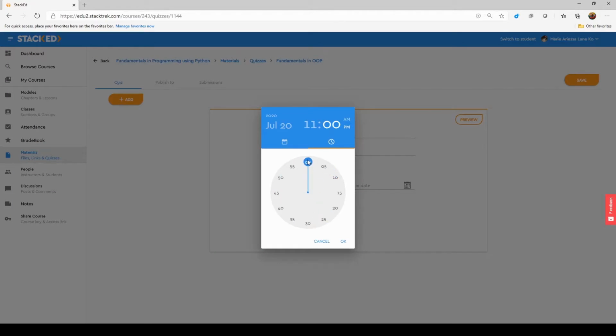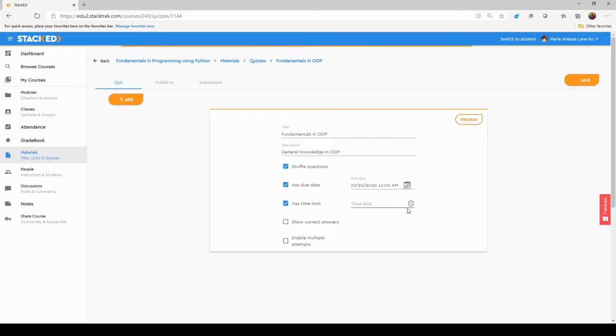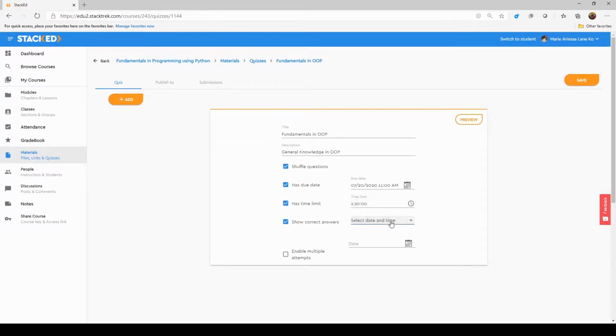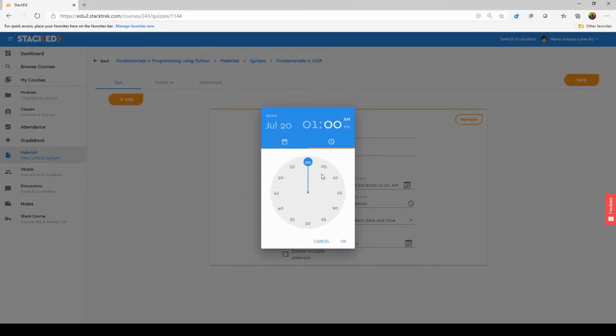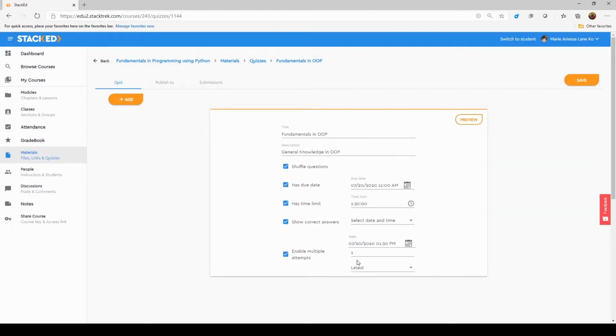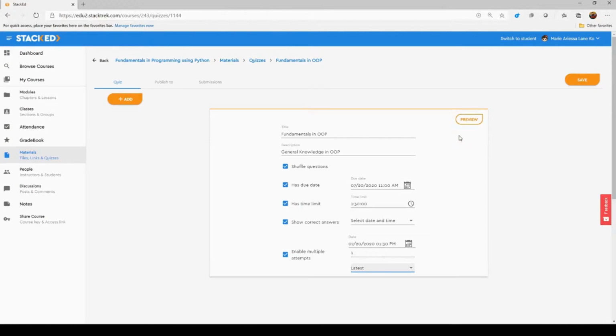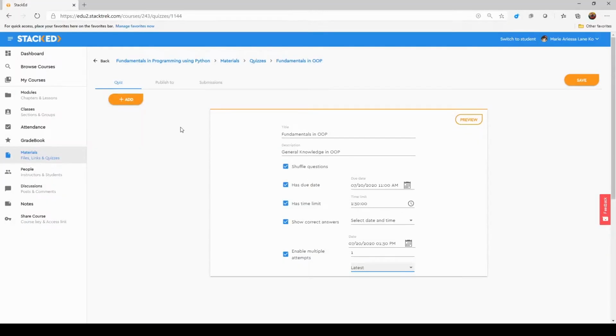You may also set a time limit for your quiz. Check this off and set how much time your students are allowed to spend on your quiz. You may also show your correct answers and set your time as well. And lastly, you are allowed to enable multiple attempts by checking this and inputting the number of attempts on the blank next to it. Now that we are all done, we can now proceed to adding your questions.